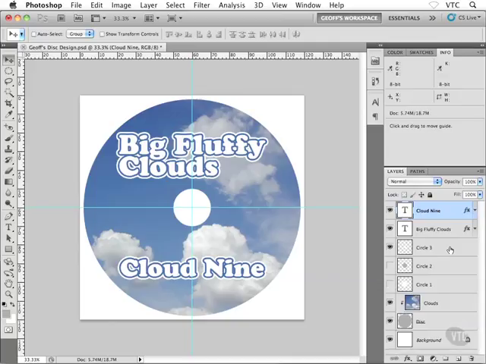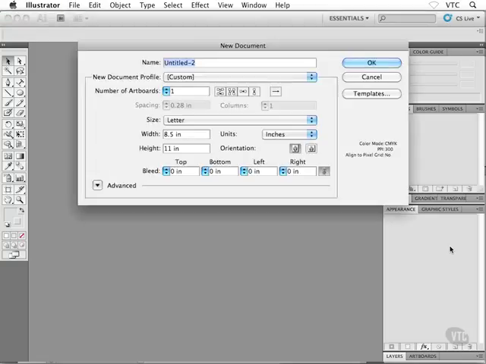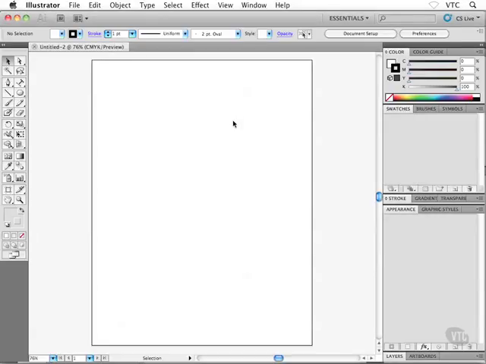Now, what I'd like you to do is go ahead and launch Illustrator. I hope you have Illustrator installed on your computer. I've already got Illustrator running in the background, so I'm just going to flip over to Illustrator here. And I'm going to create a brand new document inside Illustrator. So I'm going to hit Command-N here on the Mac or Control-N on the Windows side. It's just a simple document, 8.5 by 11 letter size. Go ahead and click on OK.